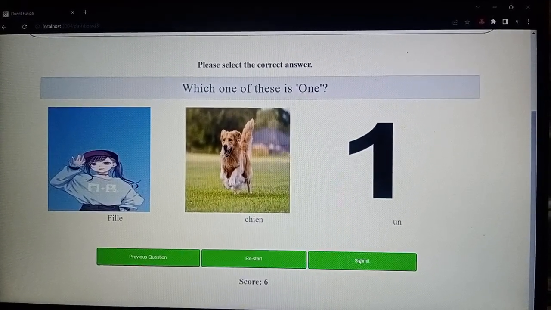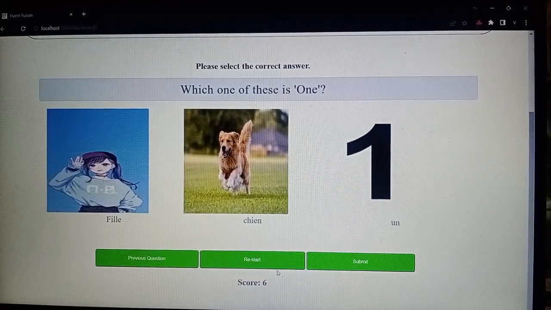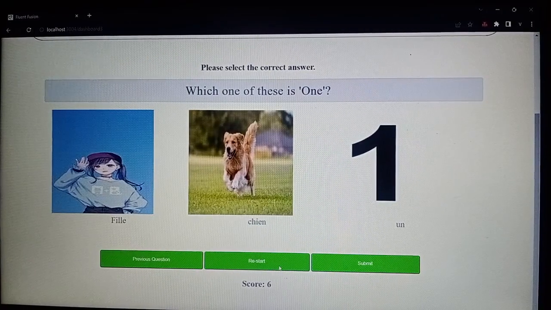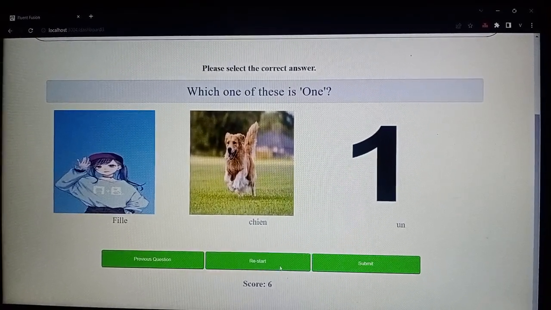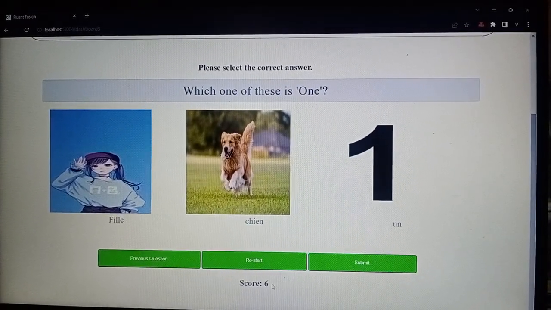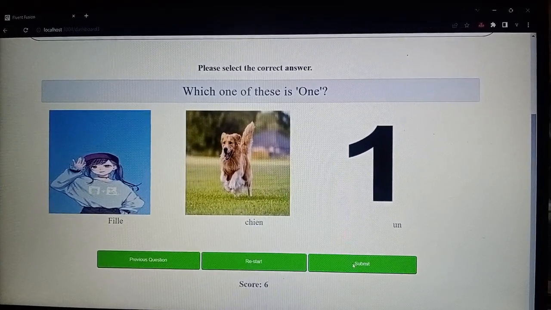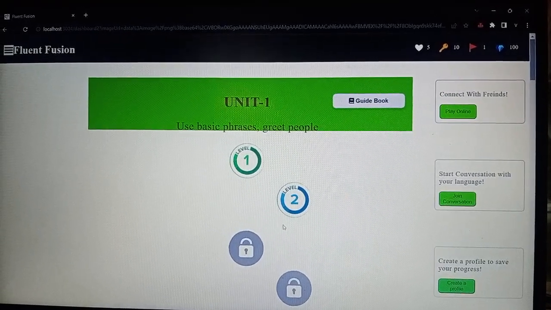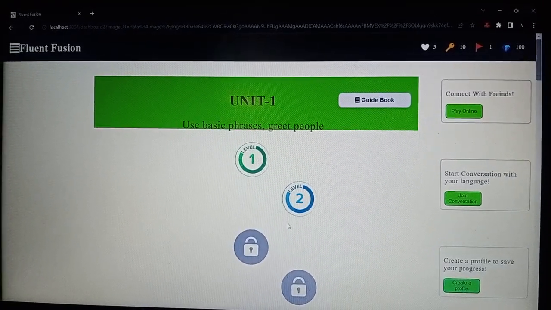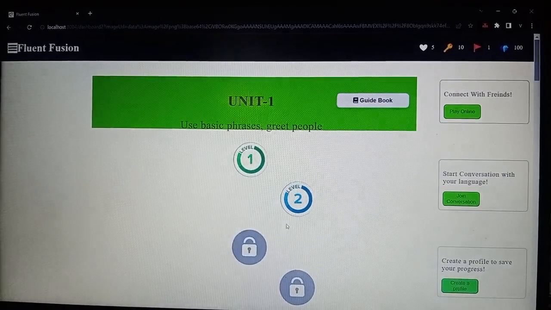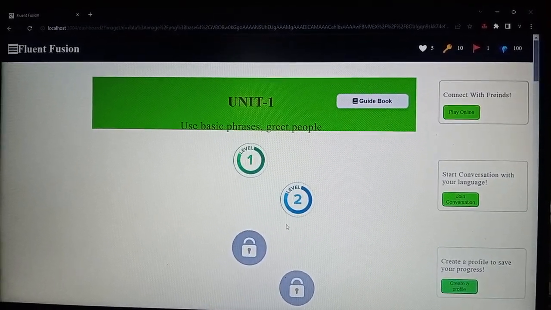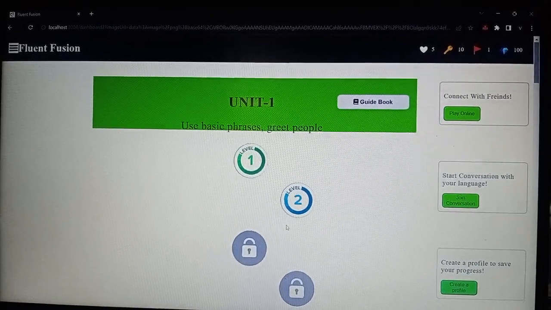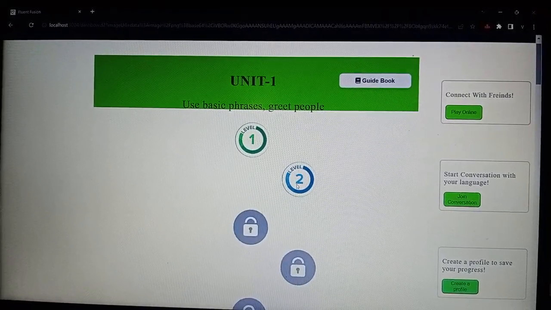Here the reset button will start the quiz from the beginning, and if you want to reattempt the quiz, then we have to click on the reset button. But as we have attempted all the questions correctly and the score is also 6, you can just submit it and we can access the next level. Here you can see that initially the second level is locked, and after we play the first level and attempt all the questions correctly, the second level is unlocked, so let us attempt this second level.